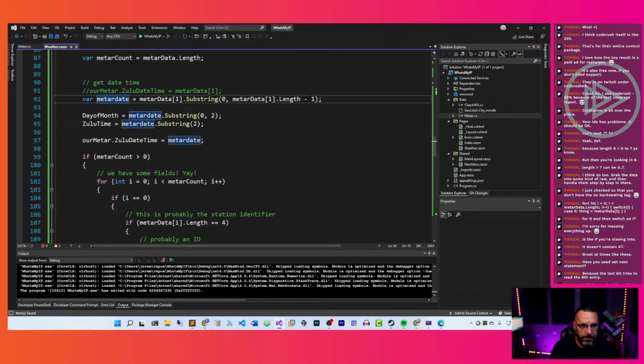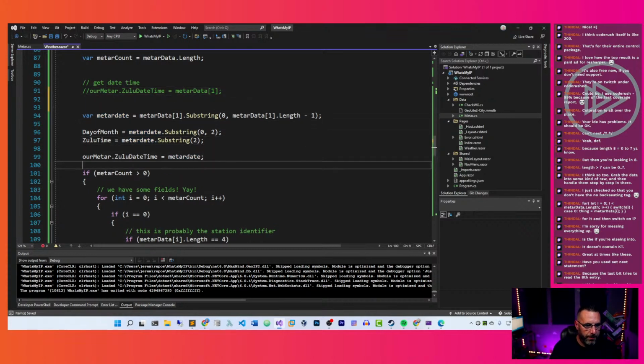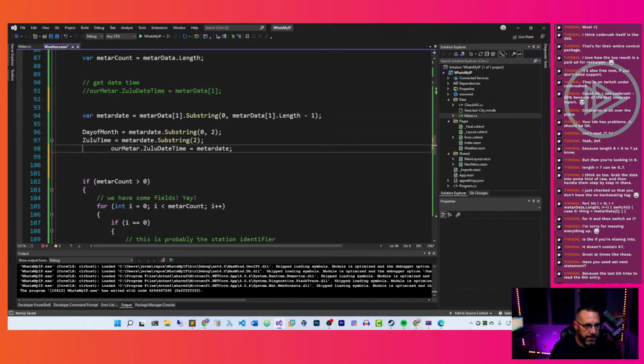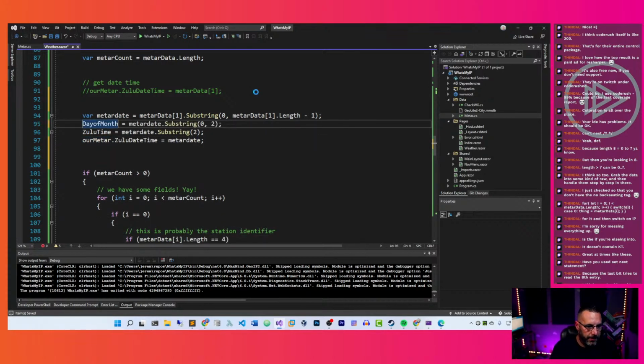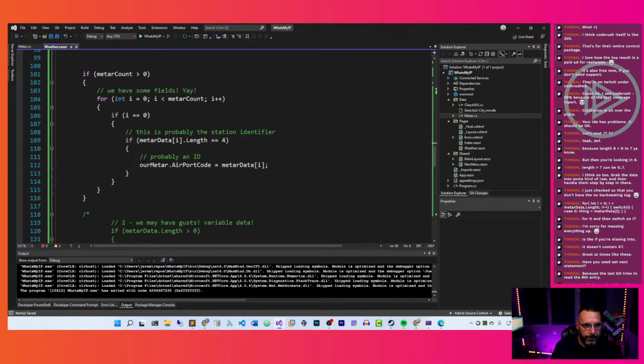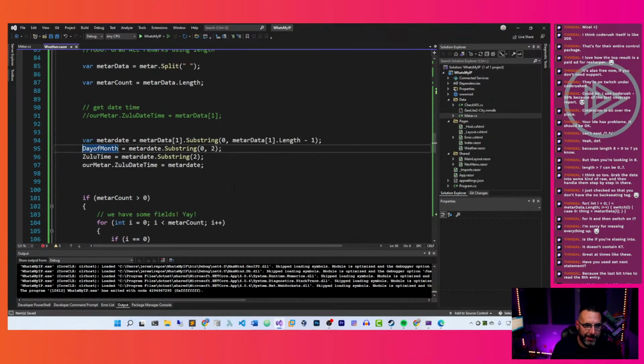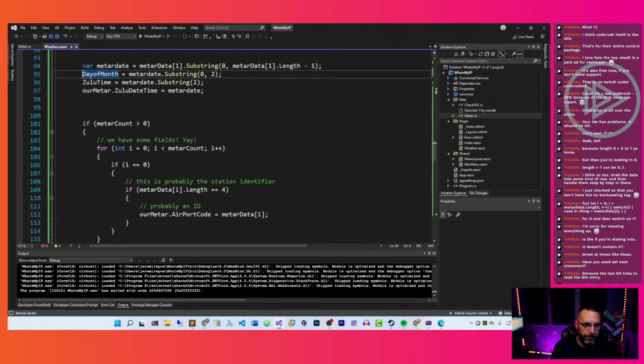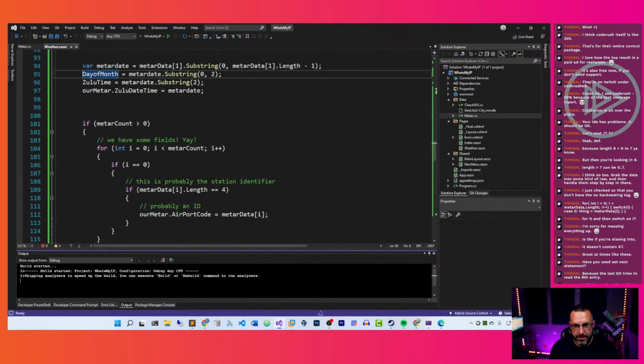This is going to be the next one, the date time one. We'll separate this, and we're going to put this in its own little area too. So far we do have the airport code. If its length is 4, then it's probably an airport code. I think it's a pretty safe assumption.